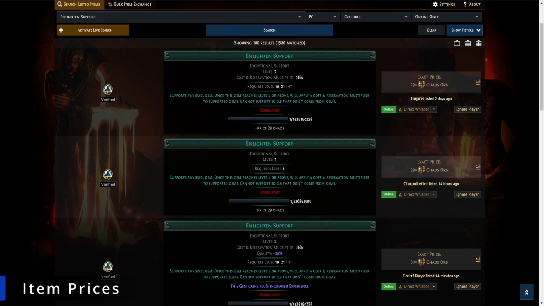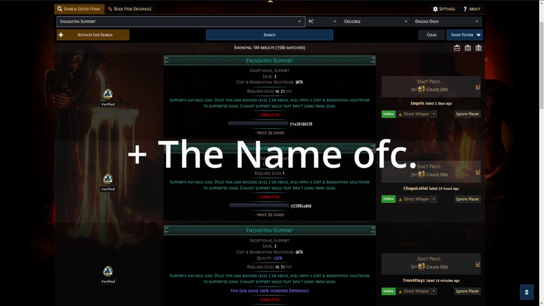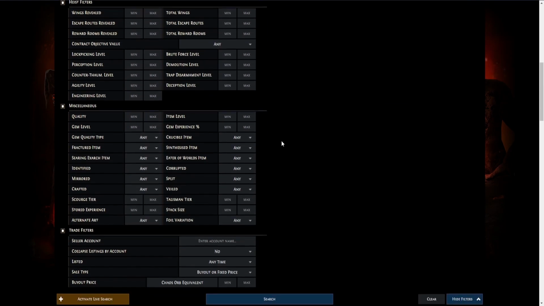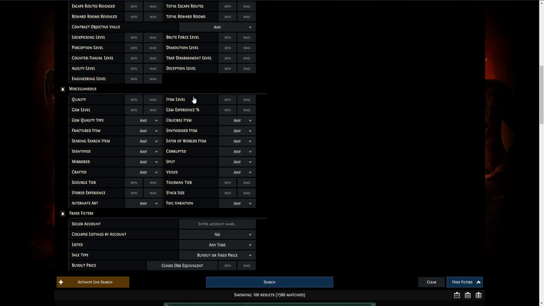Item prices. If you find an item that you think is worth selling, check the price. You can do that by either going to the trade website and typing in all the stats. You can type the stats for your item in here. You can choose the category, rarity, damage, etc. There's a long list of things that you can choose from.